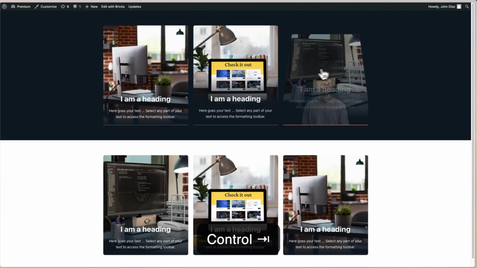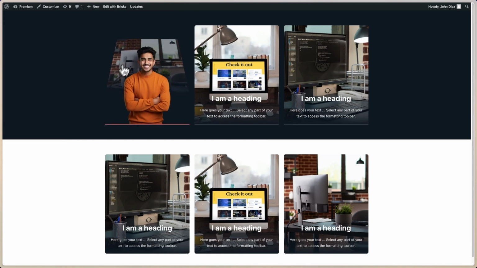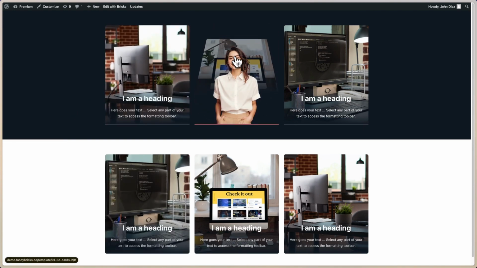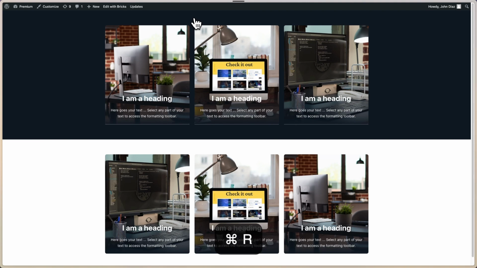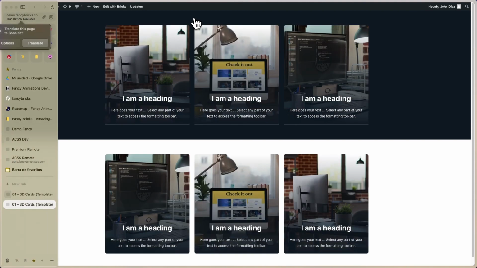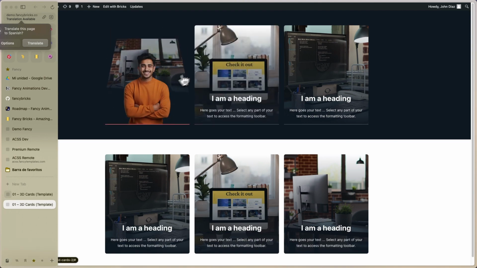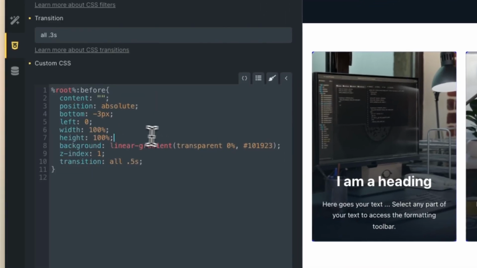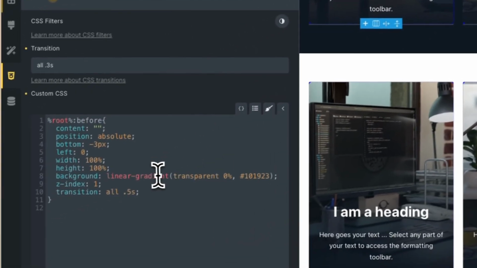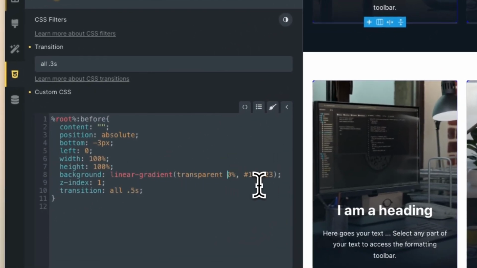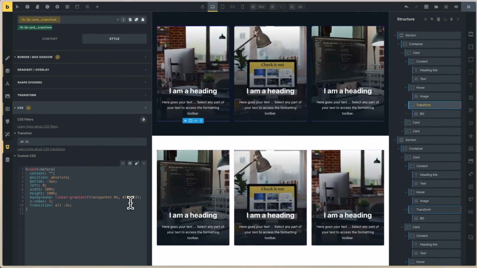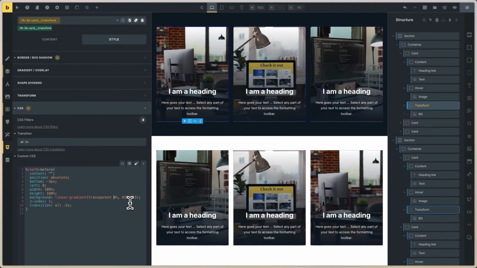Reload, and you can see that this is transparent on top. If you reload, you can see now the linear gradient changed. It's very important: if you need to change this black to another color, you can make this change and play with the percent and the transparency depending on the content on this section. I will set this to the initial value, and this is the content.